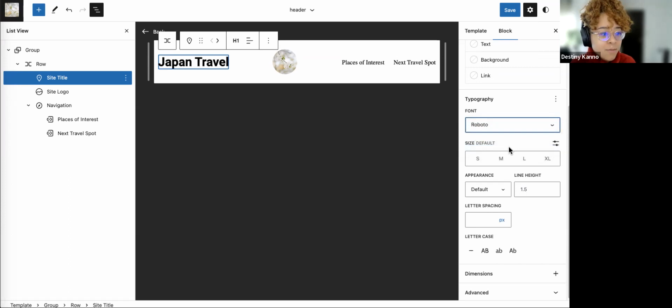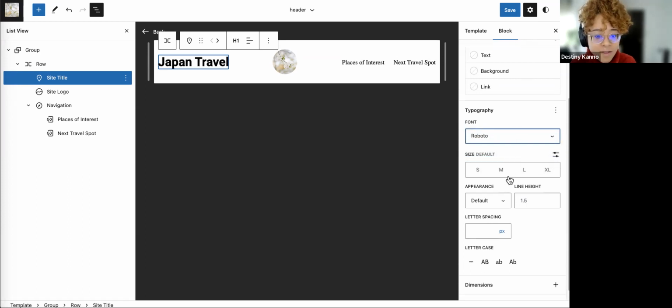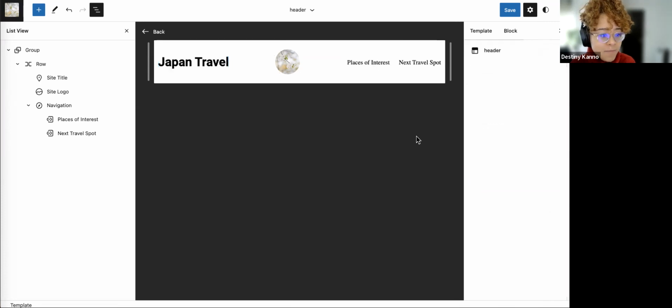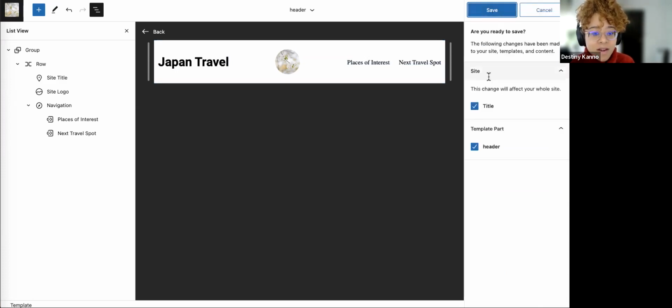So let's put it in Roboto. And honestly, that looks fine to me. The only other thing, let's leave this like this for now. So we're done playing with the header.